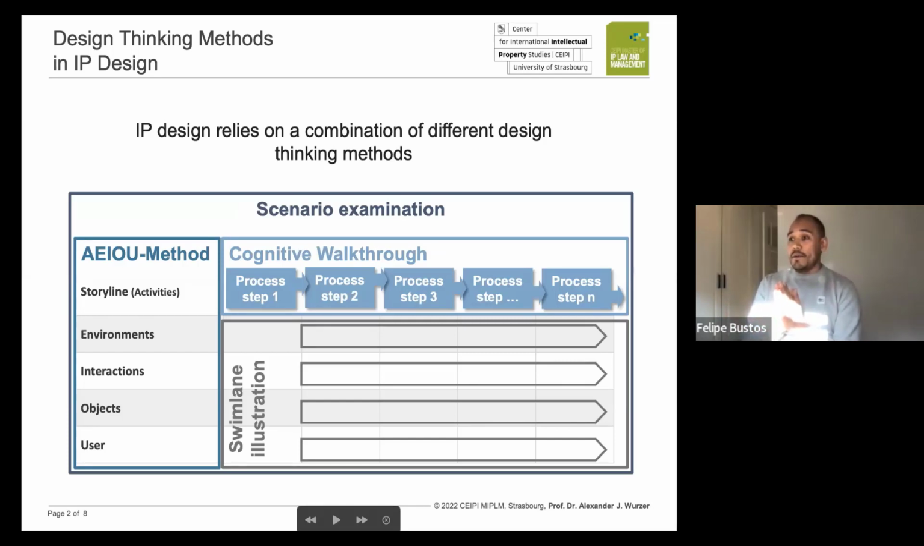We have the AIOU method, which includes 5 different elements in a, let's say, holistic approach. These 5 elements are activities, which are the actions and behaviors that the users are taking to reach certain goals. We have the environment, the overall setting in which these activities are taking place. We also need to take care of the interactions, the basic interactions occurring for the users, and the objects, which are the details that form the environment.